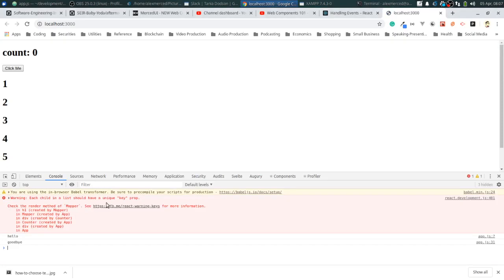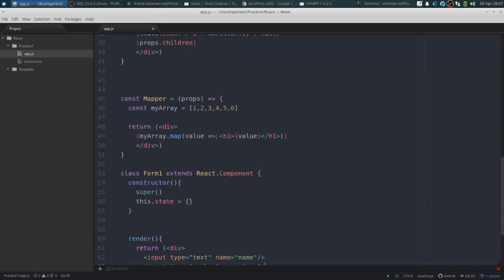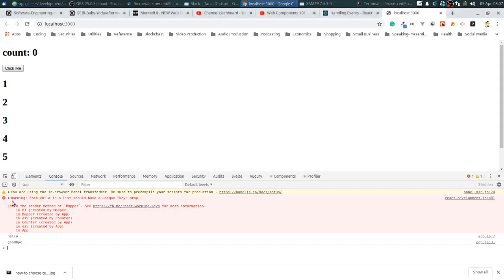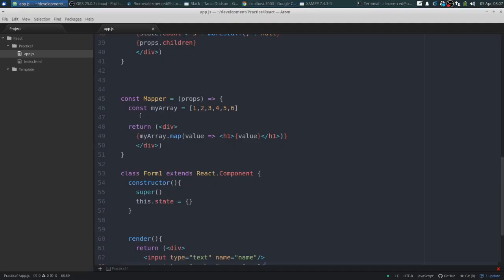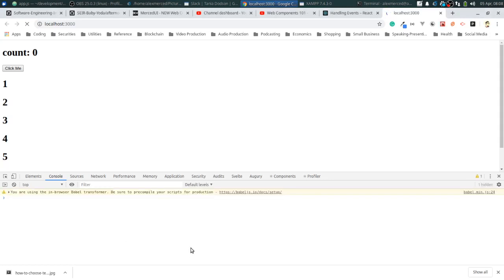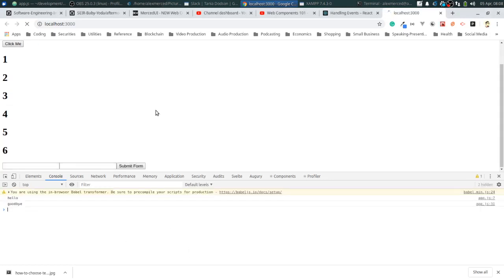Each child in a list should have a unique key prop. Where do I have a list? Oh, it's in the 1, 2, 3, 4, 5. When you get that particular warning, it'll generally work, though it could cause weird hiccups at times. What it's asking for with a key is that here, when I created this h1 over and over again, I'm making a list of h1s. What they want me to do is key equals value. They want each one to have a unique key property. It just helps React figure out what's what. So that should get rid of that. And see, it's gone. And here's our form. Cool.